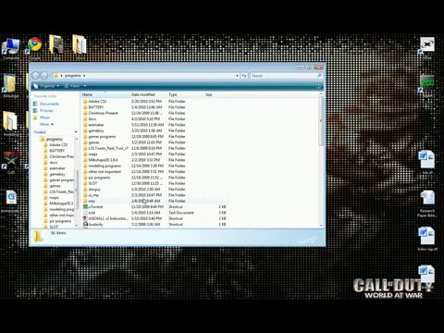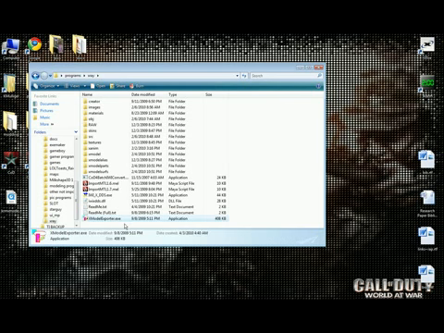Now, first you have to have downloaded the XModel exporter made by Regolith on the Infinity Ward forums. The link will be in the description.